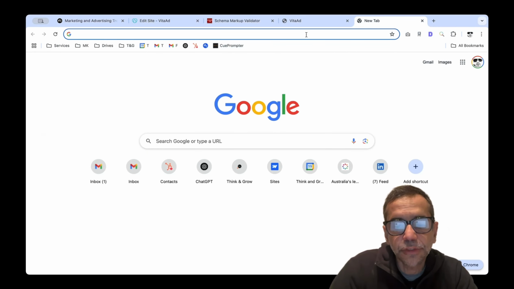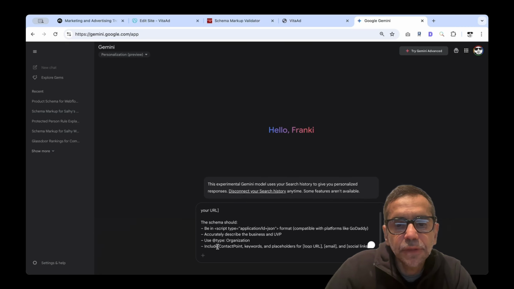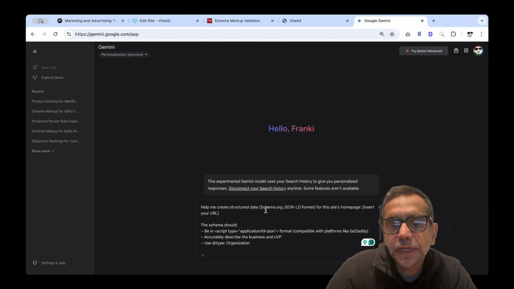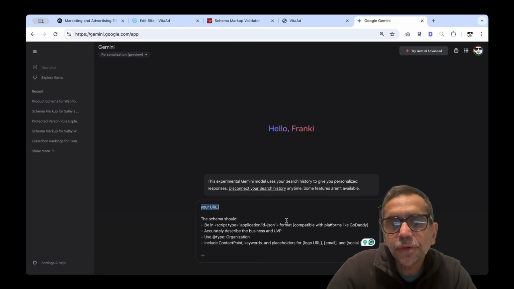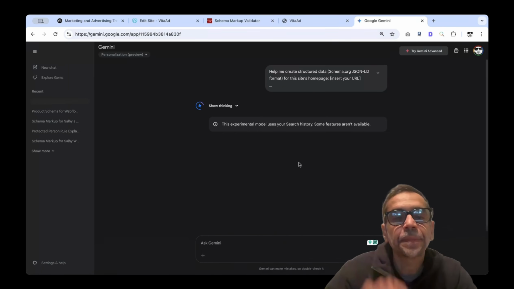So we can go to Gemini, okay, and we can write that in it. What it's asking you to do is create a schema for my site. So you just insert your details, your URL, your value proposition, some of the keywords, and so forth. I already did that, so let me just run that. It will create the generic one.